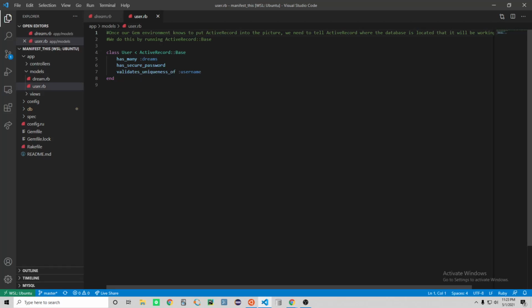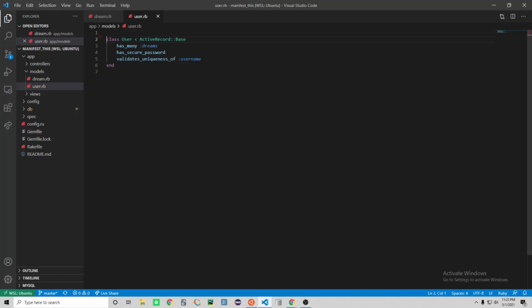So in my class for my users, it inherits ActiveRecord Base. So every user has many dreams. They create manifestations. So that is something within this class. I also have the ActiveRecord method has_secure_password, which allows the user to create a password that I, as the application maker, don't have access to because it gets scrambled.